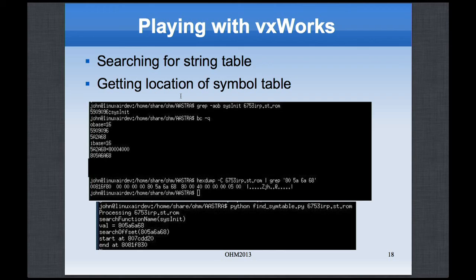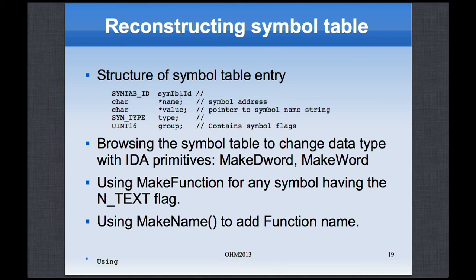That's why we were looking for the pattern of where it could be in the binary. So now we have the starting address and ending address of the symbol table. We will use this later, and now we have to type the memory in IDA so that it will be able to make further analysis later. So we will create each entry of the symbol table. This is the format.